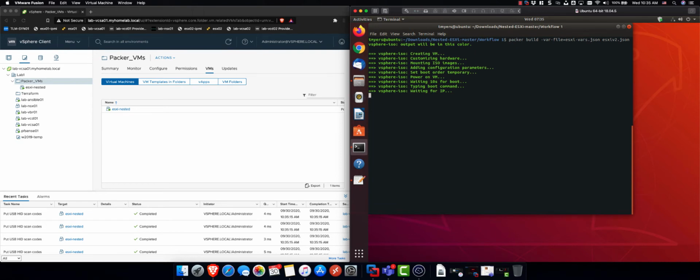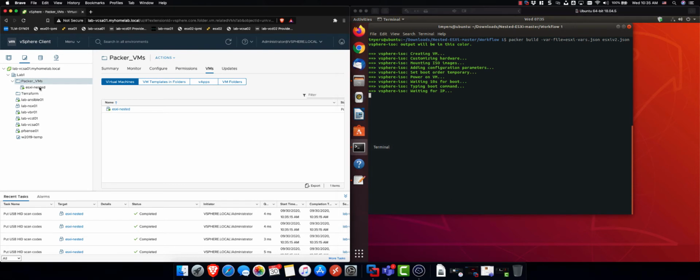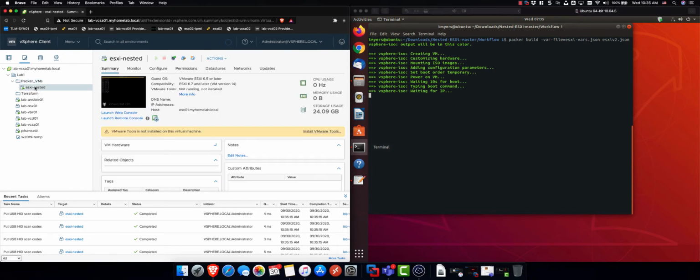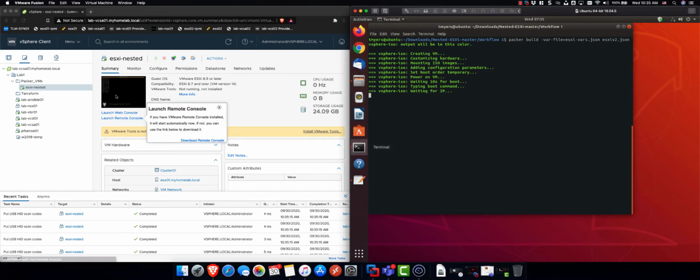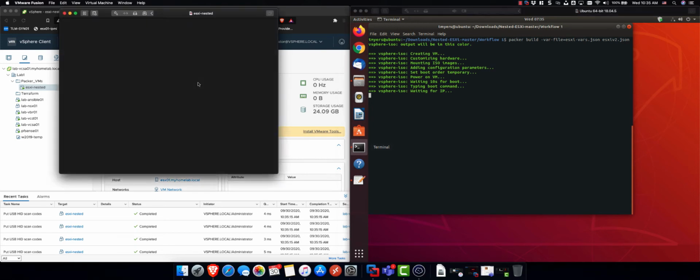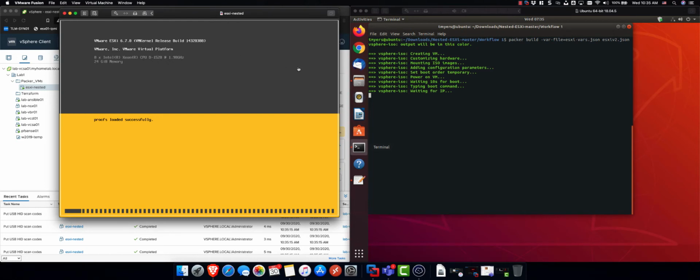So I've got this widescreen display just to try to show you exactly what's happening here. As you can see, this VM has already been created. I'm going to go ahead and open a remote console to it here so you can watch that as well. And then I want to explain to you just a little bit about what's happening here and how this whole process takes place. So a couple things to note. You can see here that this is a VM, it's powered on. This is the console. It's installing 6.7 update 3.